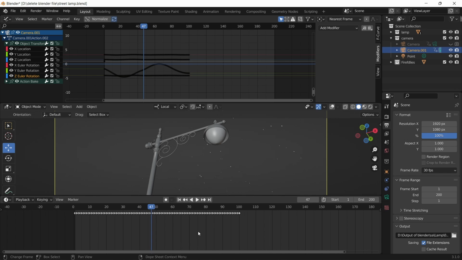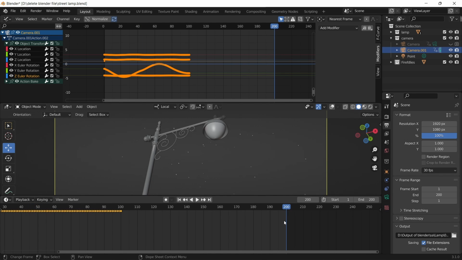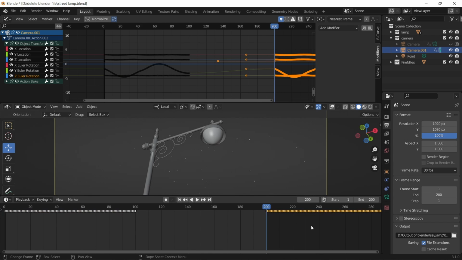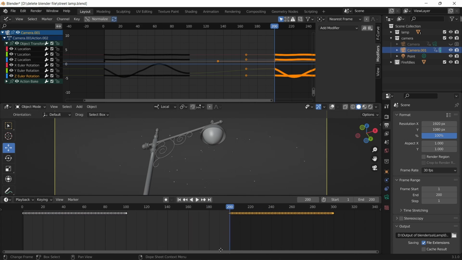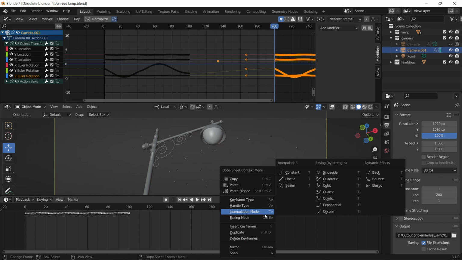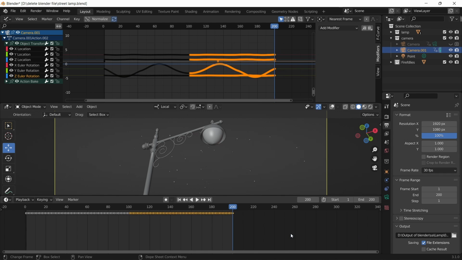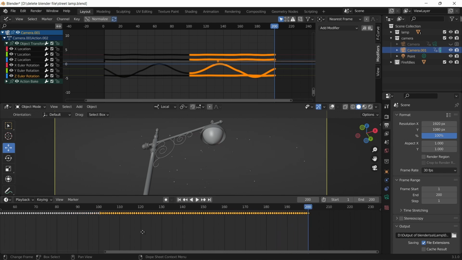Now copy the remaining keyframes and paste them on the last frame. Immediately after pasting, you need to right click on the timeline, go to Mirror and choose the option that says By Time Over Current Frame. What it will do is mirror your keyframes.